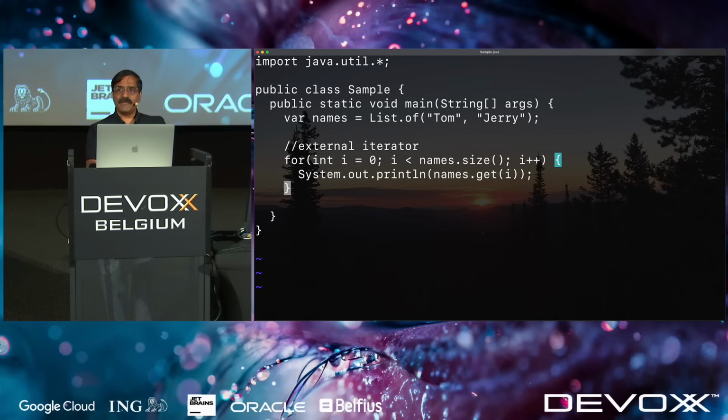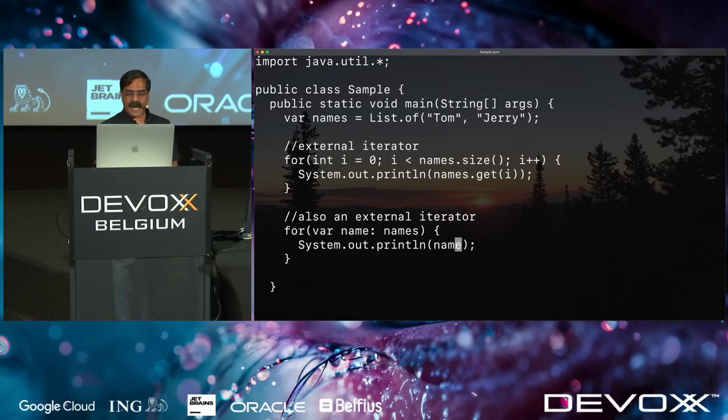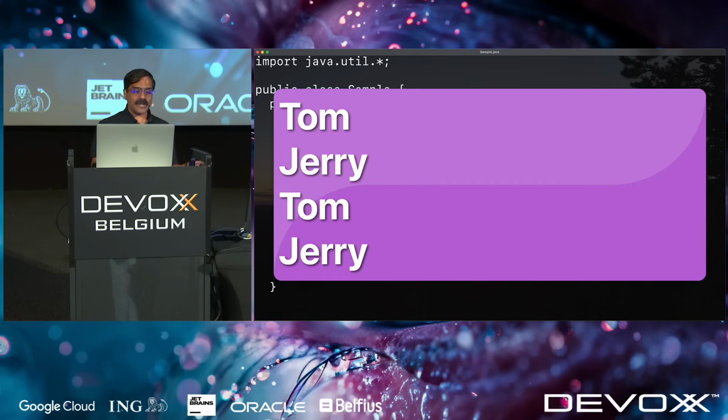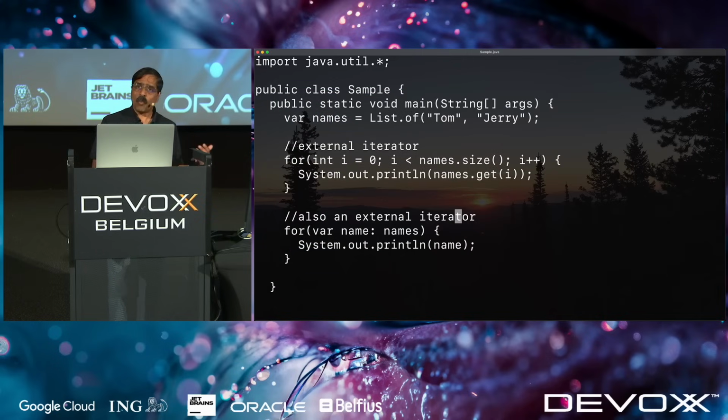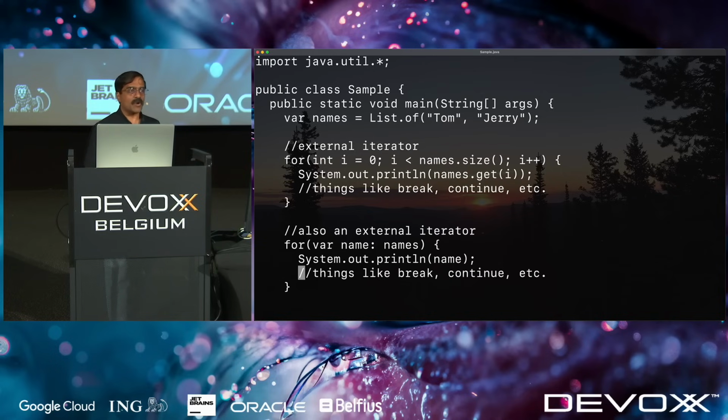Now, of course, this evolved quite a bit in Java 5, but it's also an external iterator. So you can say for name in names, and you can output the name that you have at hand more easily, so that becomes a lot easier. Nevertheless, that is still an external iterator. But why is it an external iterator? Because in the case of an external iterator, you control every step of the iteration. For example, things like break, continue, etc., we tend to use them in the code as well. That's basically what an external iteration is.